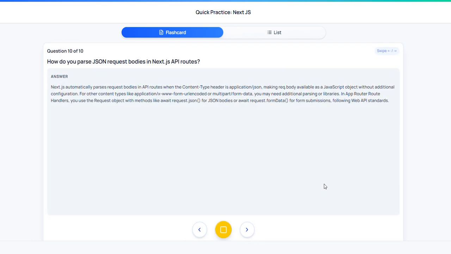How do you parse JSON request bodies in Next.js API routes? Next.js automatically parses request bodies in API routes when the content type header is application/json, making req.body available as a JavaScript object without additional configuration. For other content types like application/x-www-form-urlencoded or multipart form data, you may need additional parsing or libraries.